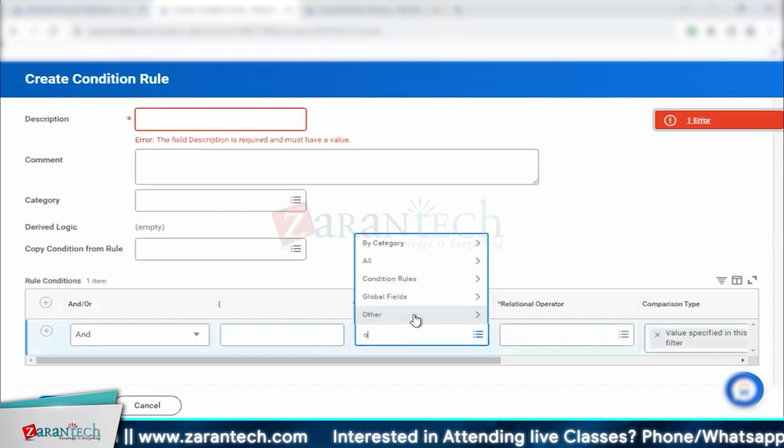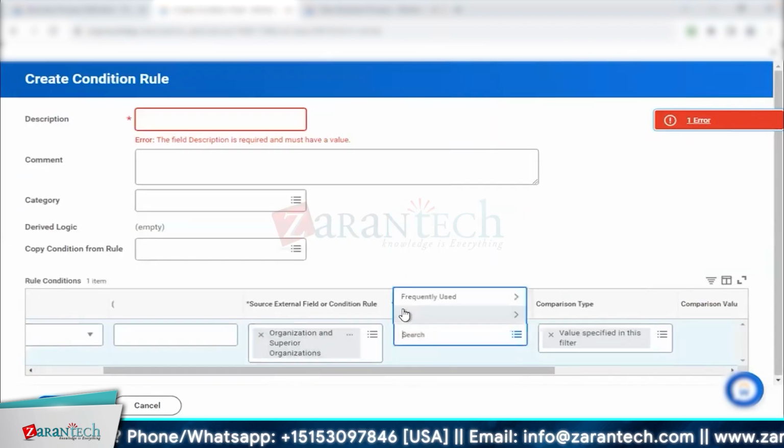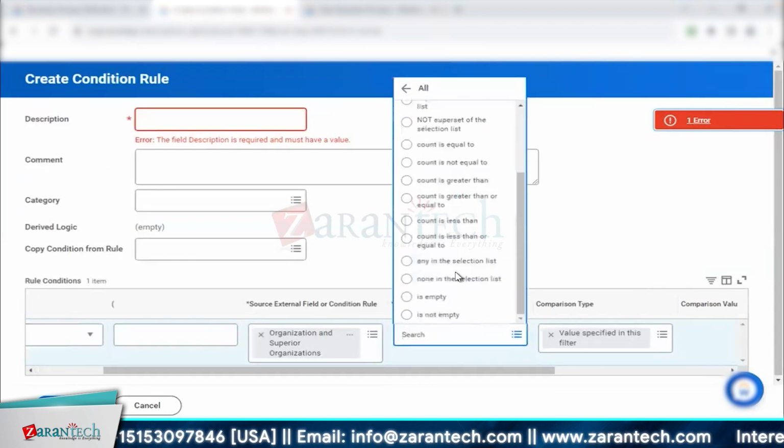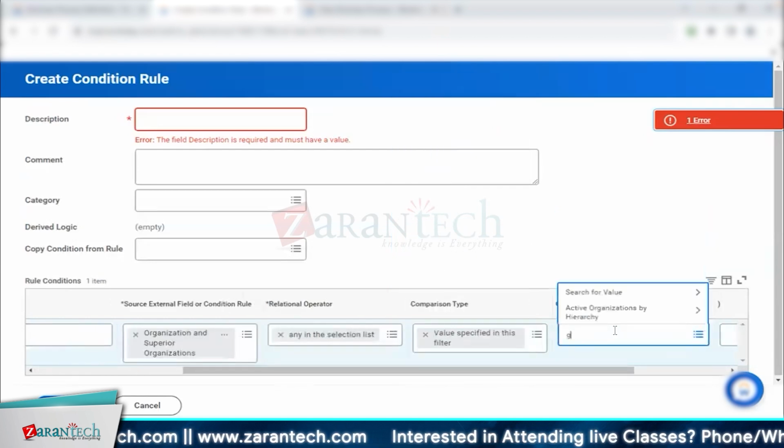So organization superior. This is your value of A. I'm going to equalize it with the value of B, which we used earlier, global.